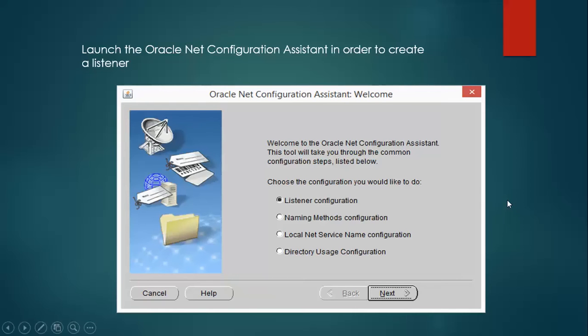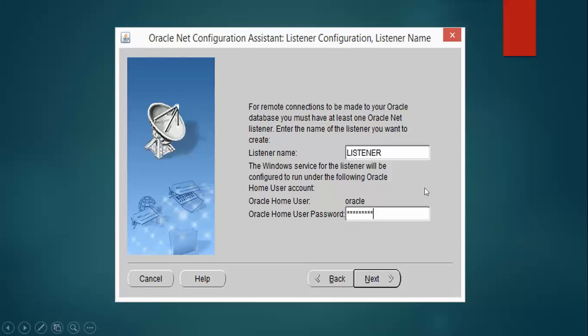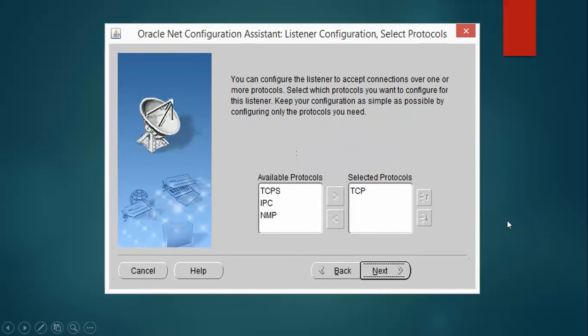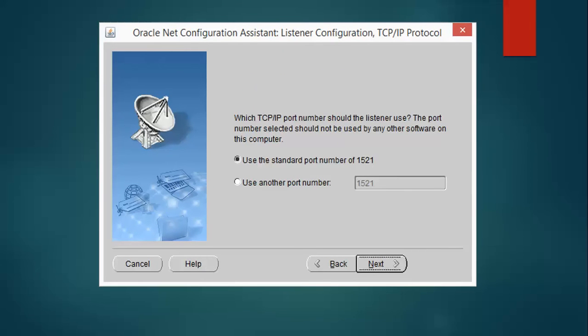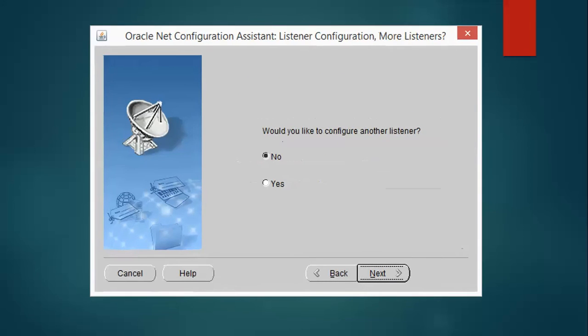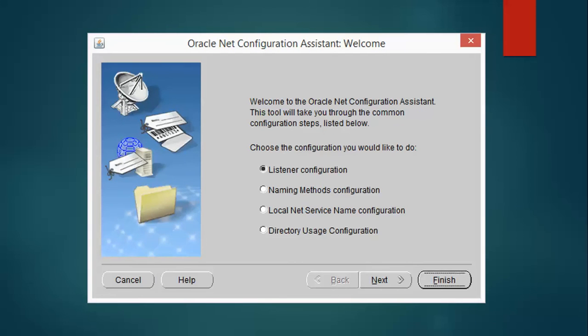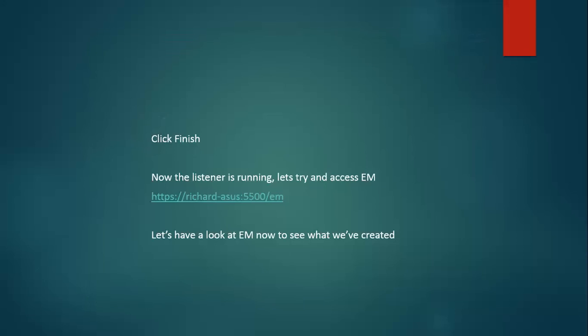And there we are. So we've seen how we launch Configuration Assistant, and we want to create a listener, which is the option that's been given to us. Click Next, and we'll accept the default name for the listener and give it a password. Click Next. Accept the protocol TCP, which is the default given to us, and Next. And use the standard port number 1521. Next. Want to configure another one? No. And Next. And back to the beginning. And finish. Now the listener is running.